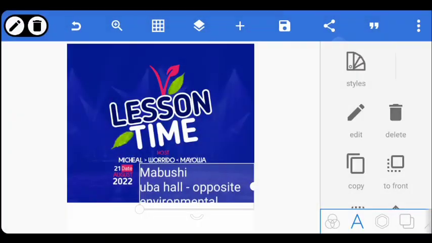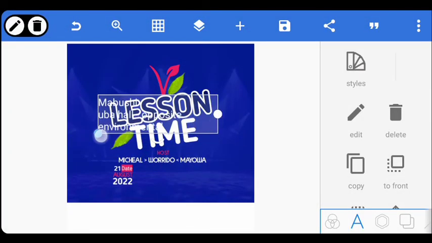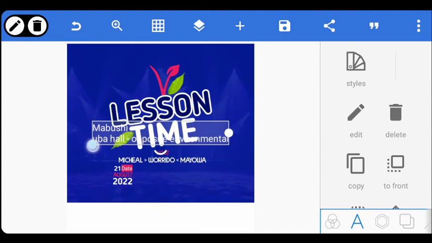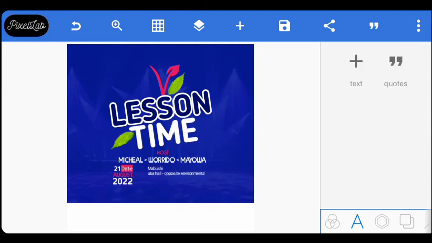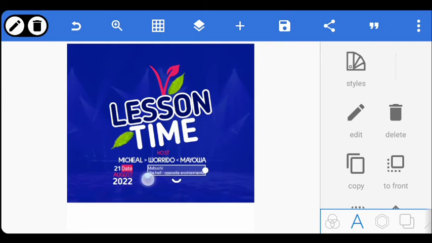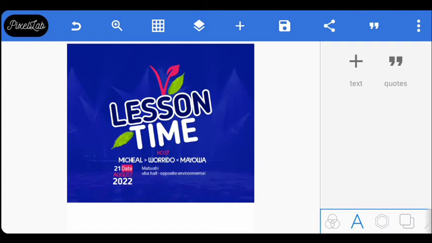just like that. Okay, now this one, you have to reduce the size. Reduce the size very well. Place it somewhere underneath this. That's the venue, so it falls right behind the date. You can see how I'm arranging it. Okay, right there. You can still increase the size. So it will just be behind the date.